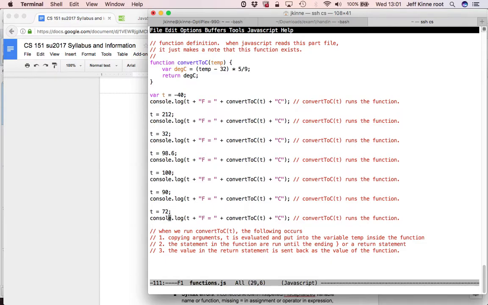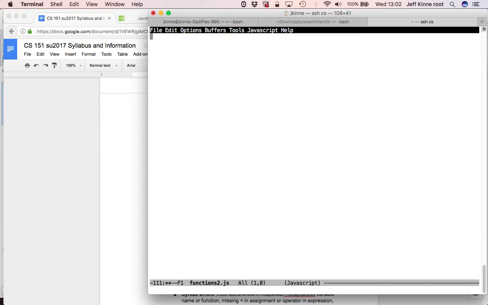Okay, so we could have another example. Let's see, we'll have functions2.js with some other example. Let's start a new example where we show something else. So let's say function ask.